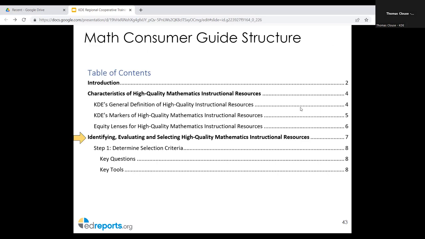So we're going to come back now to the table of contents. The final section of the guide takes districts through the process of identifying, evaluating, and selecting HQIRs for mathematics. For each step of the process, the consumer guide includes a brief description of the purpose of the step, key questions the committee should consider as they work through that step, and then key tools to support the work.